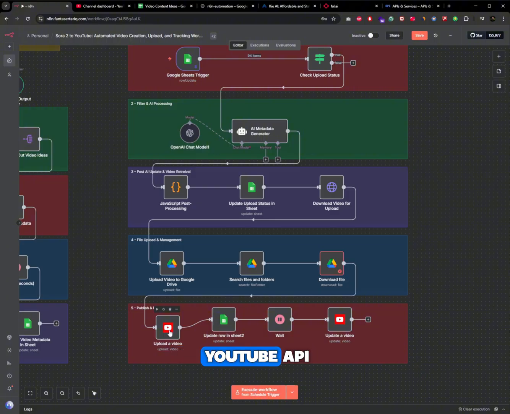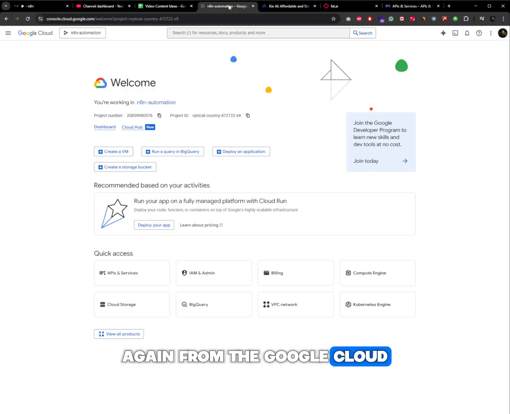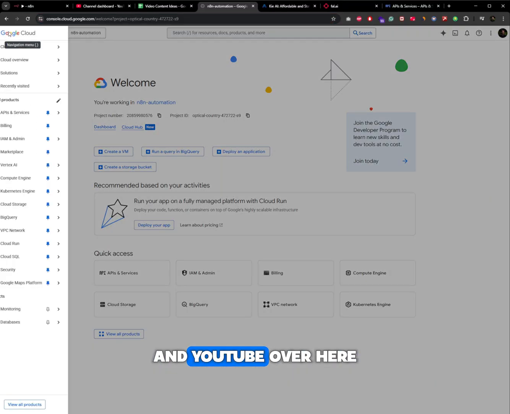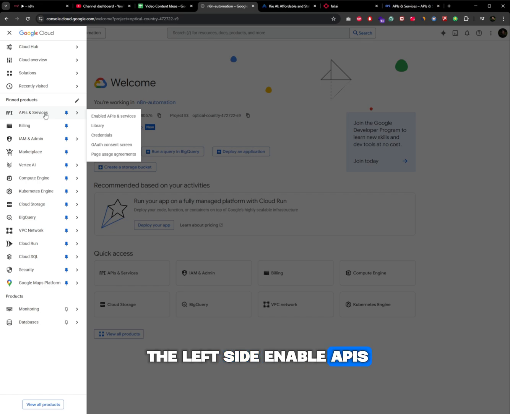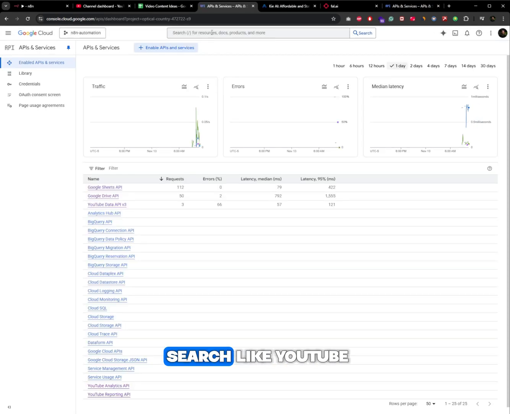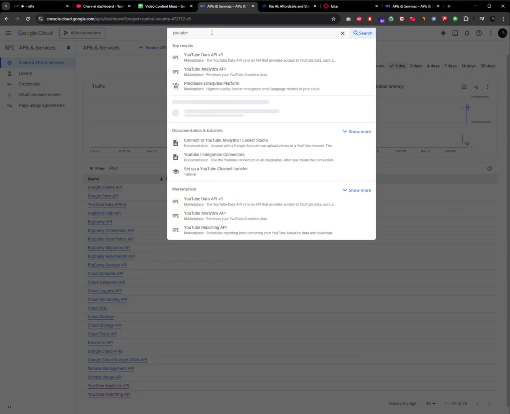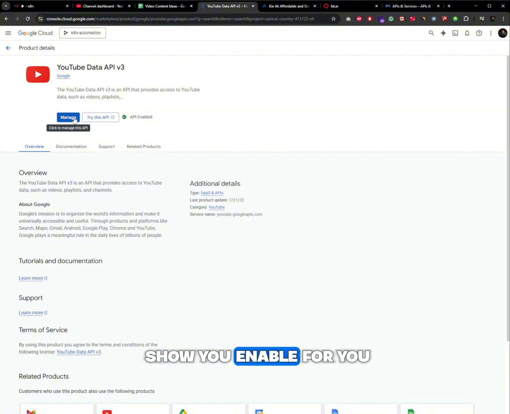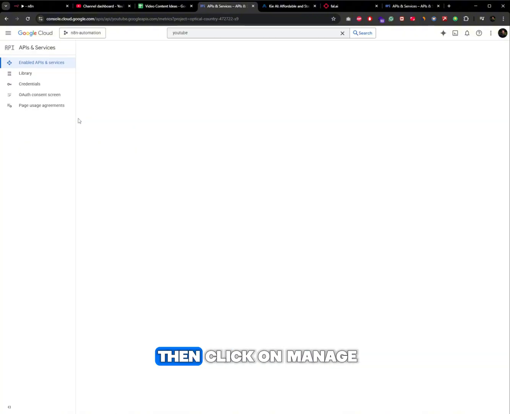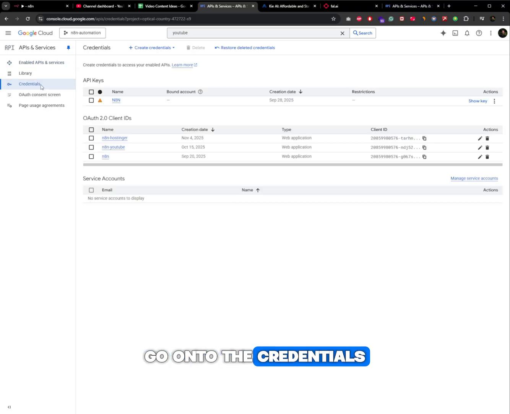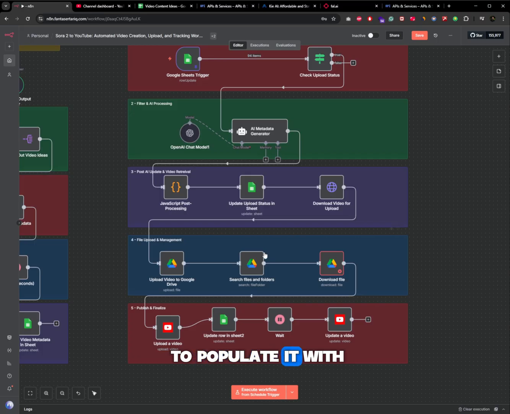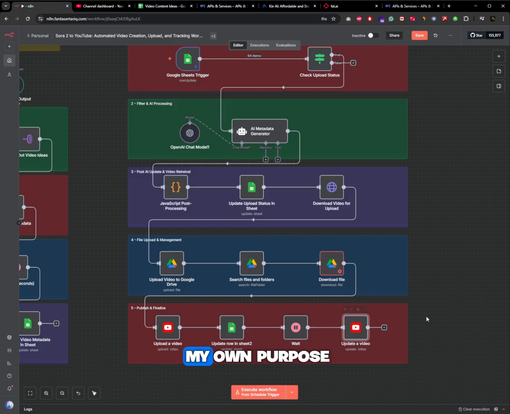You can create a YouTube API again from Google Cloud. If you go to Google Cloud, you can get the API for Google Drive, Sheets, and YouTube. If you go to the left side, click enable APIs. You will need to search for the YouTube API, and you can get it from here. It will show you enable, as I have already enabled it. Once you enable it, click on manage and go to credentials. You can get an API key and OAuth credentials from here, and you just need to populate them.